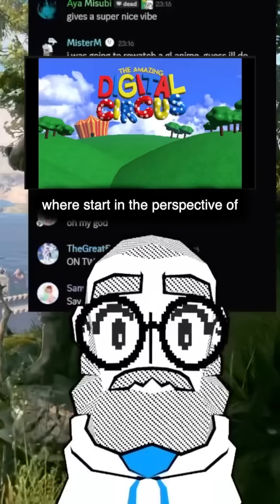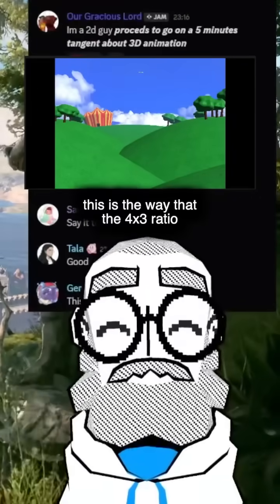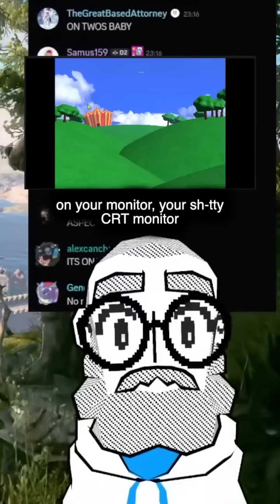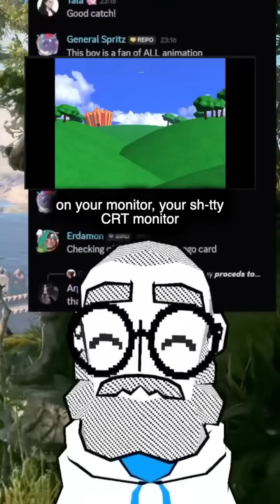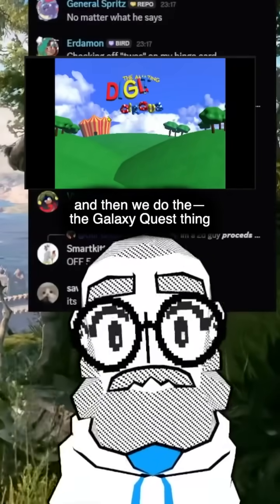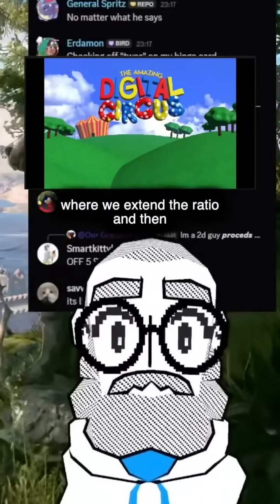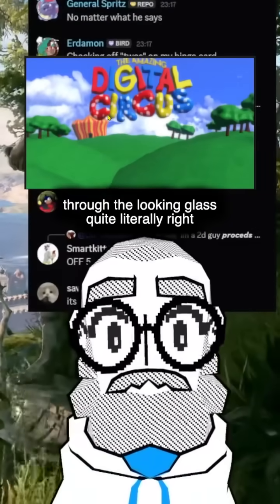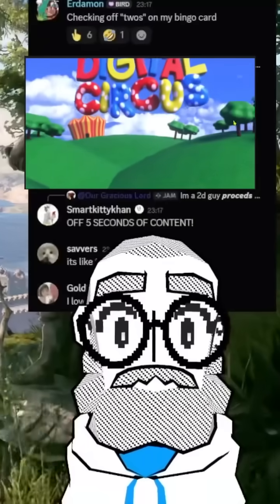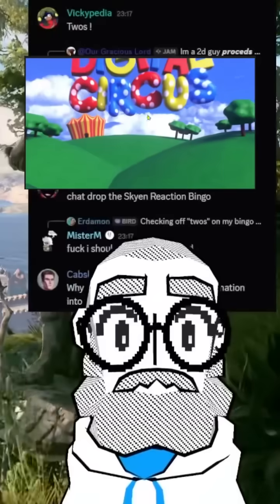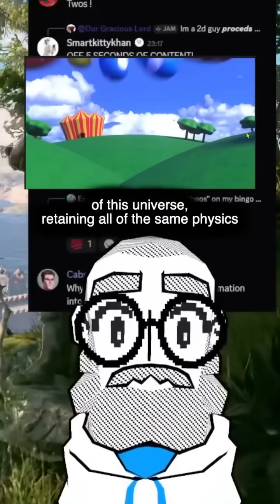Like where we start in the perspective of the 4:3 ratio that you might have seen it displayed at on your monitor, your shitty CRT monitor in your parents' office. And then we do the Galaxy Quest thing where we extend the ratio and then go through the looking glass, quite literally, right? Like we enter into not quite 4K, but the 2K rendering of this universe, retaining all of the same physics, retaining all of the same limitations, right?